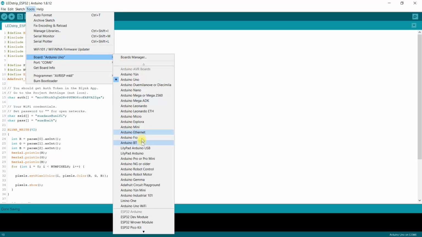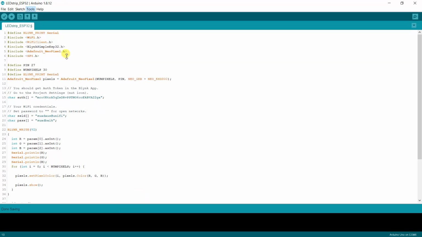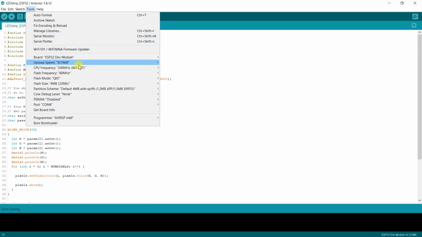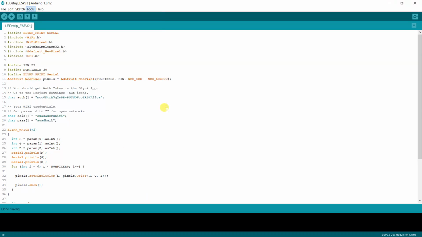Choose the ESP32 development board and choose the correct COM port. Then upload the code.